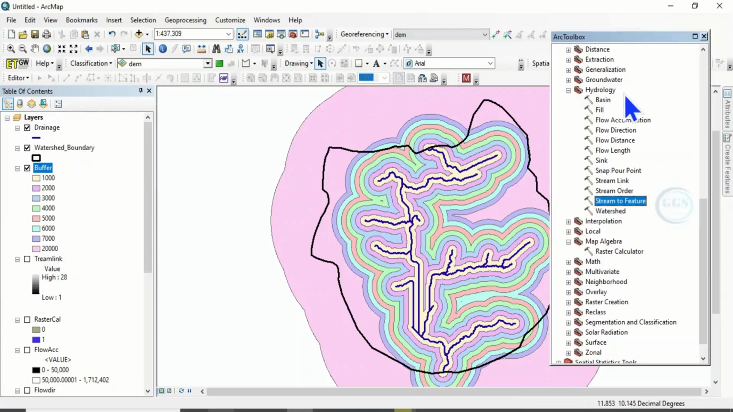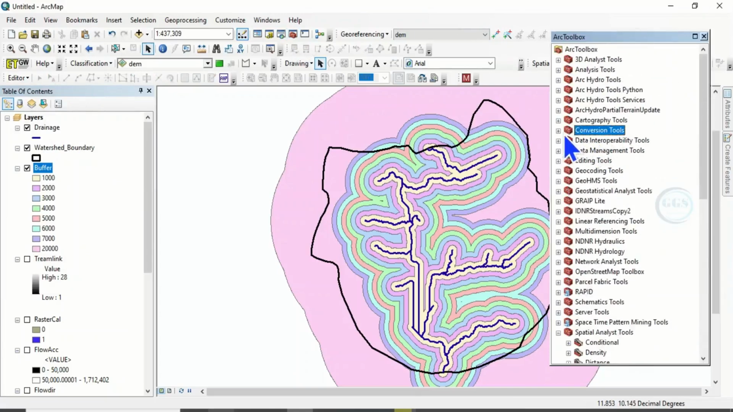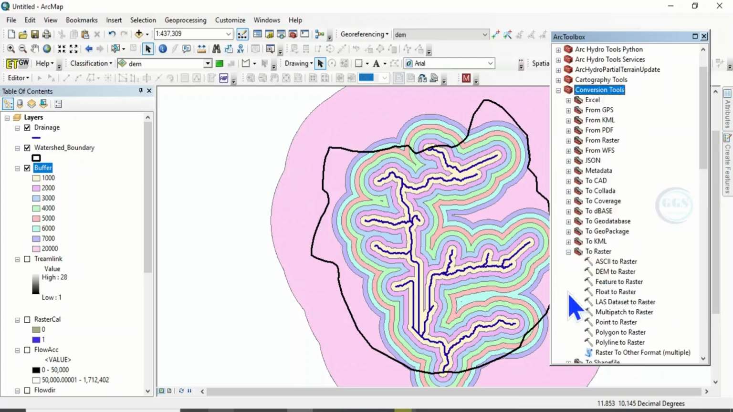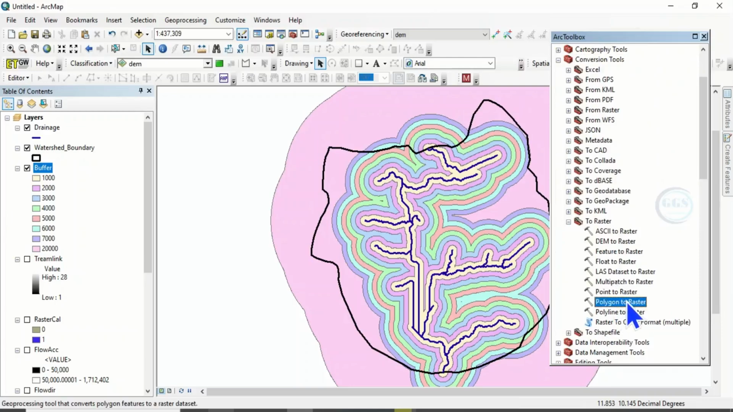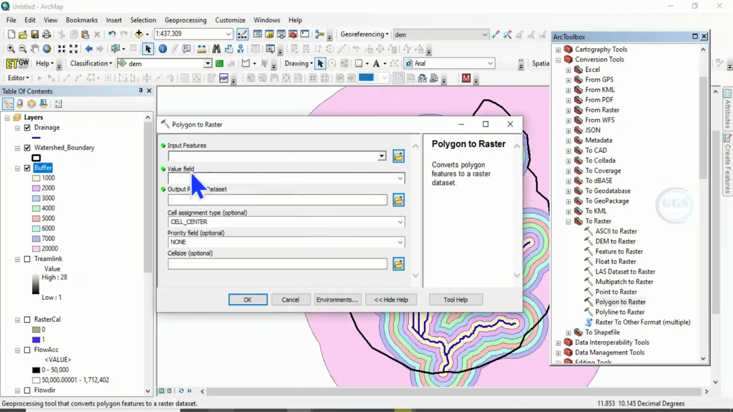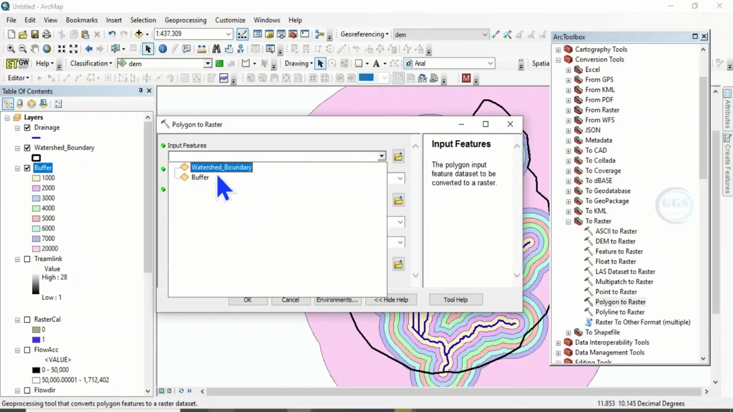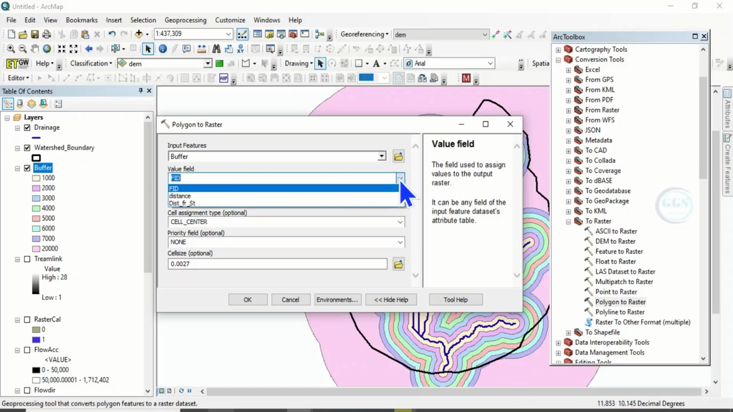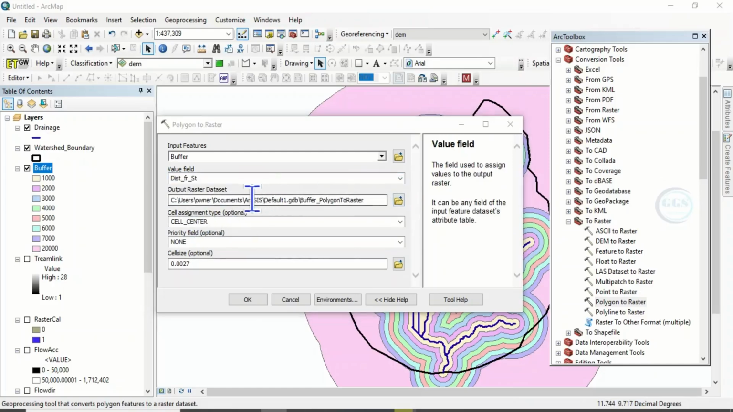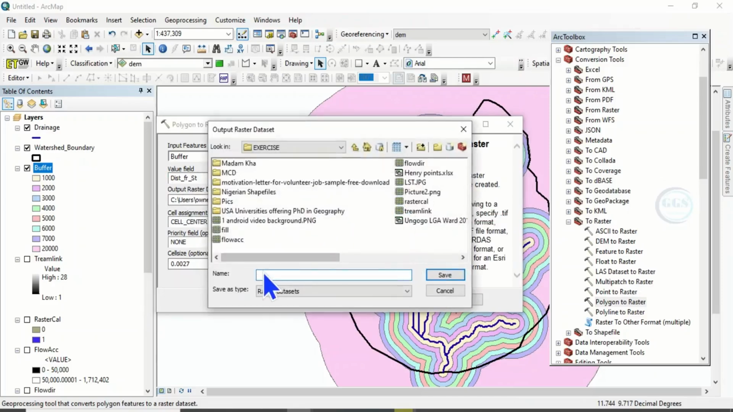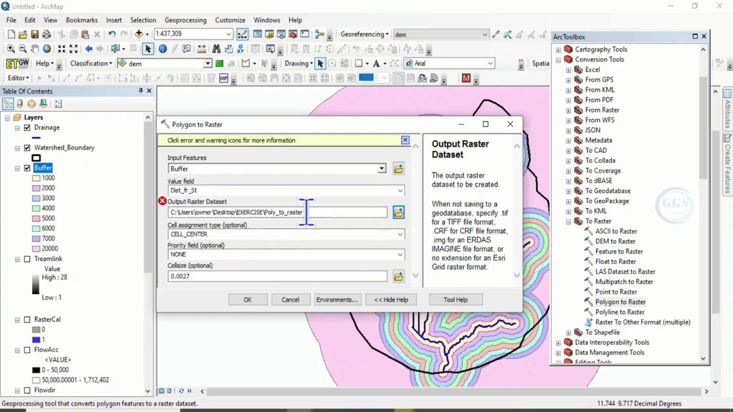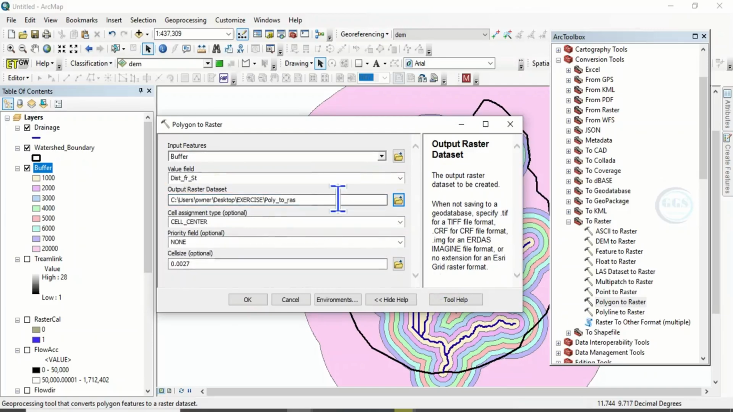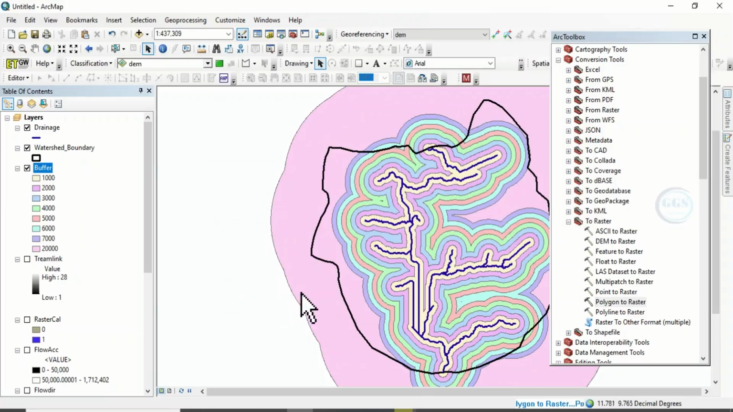Now click on Arc Toolbox. Let's go back to Conversion Tools, to From Raster, then Polygon to Raster. Double click it. Then our input feature is the buffer. Then the value field will be the distance from stream we created just now, and our output raster dataset. Let's name it poly to raster. Oh, it's too long. Let's shorten it. Then click OK. So it will convert it to raster. Can close this page now.